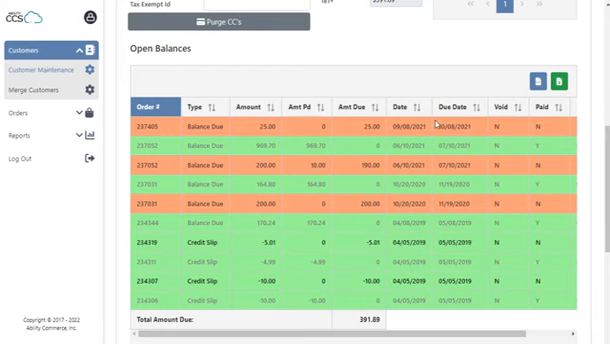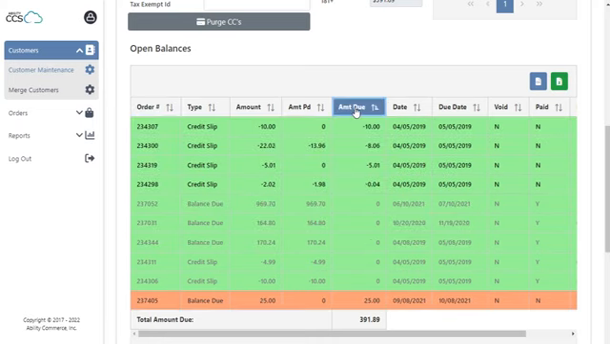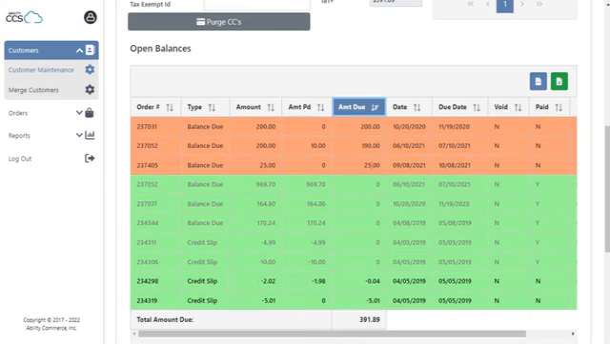Just like all of the other grids we've discussed so far within the application, you do have the ability to sort them. So here I can easily see that this customer has a set of some different credit slips that are out there that have not been used up yet, and they also have a few balances out there that need to be paid down. And then you can see the total at the very bottom of the grid.